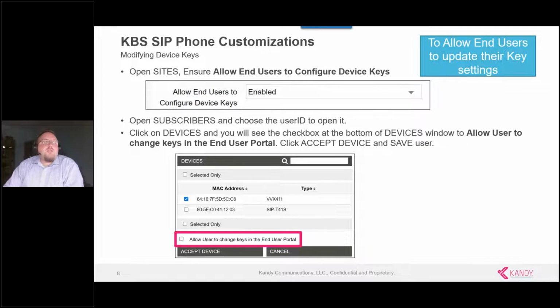The other thing I wanted to share with you about the button configurations is that you do have the ability to enable end users to configure these buttons using the end user web portal. The way that you would do that is under sites, you can set it up so that it is enabled to allow end users to configure device keys. And then that would be the default setting.